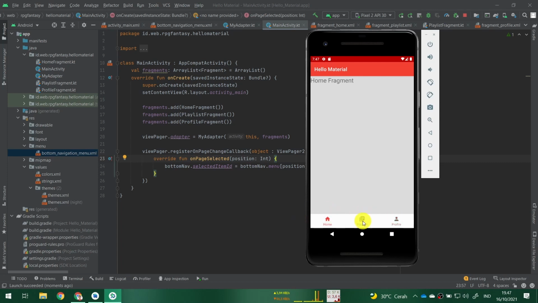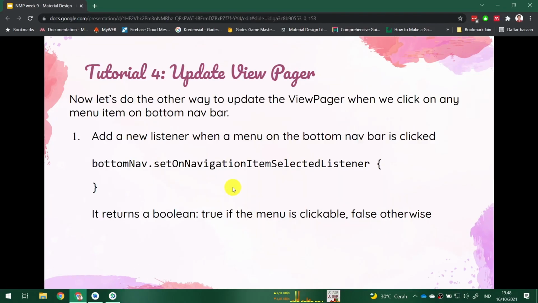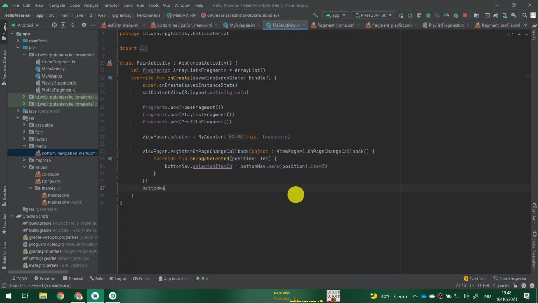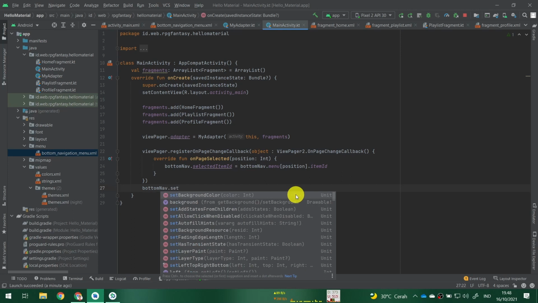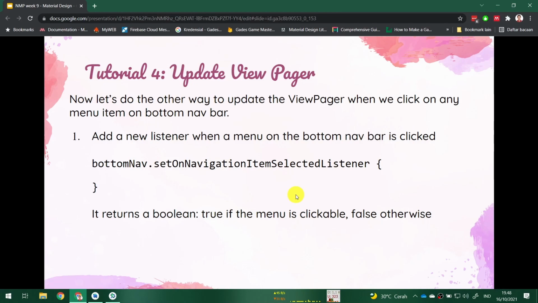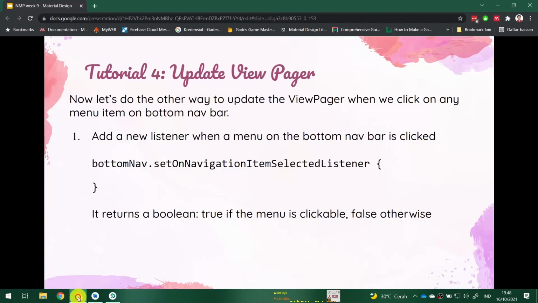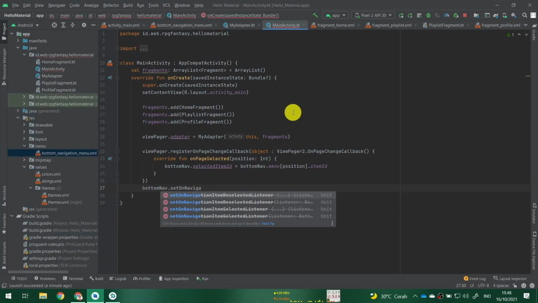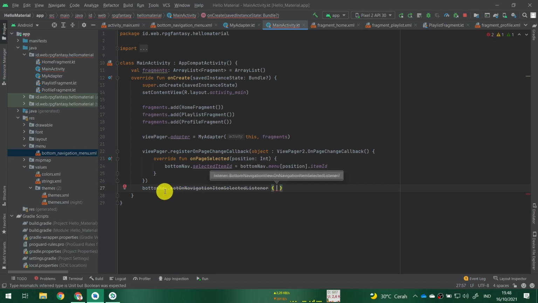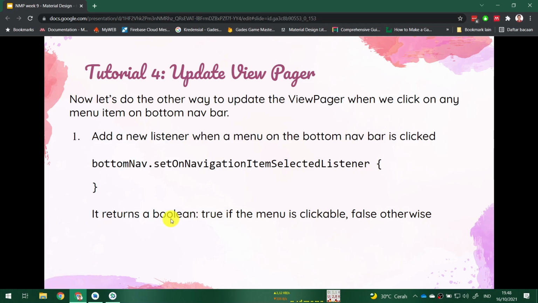Now our remaining task is to map this menu click, so that the view pager also displays the correct page or the correct fragment. To do so, let's add a set on navigation item selected listener from the bottom nav. Bottom nav dot set on navigation item selected listener. Yeah, it is struck out. Let's figure out later. In here, this function actually returns a boolean: true if the menu is clickable, so the user can click the menu, or false otherwise.